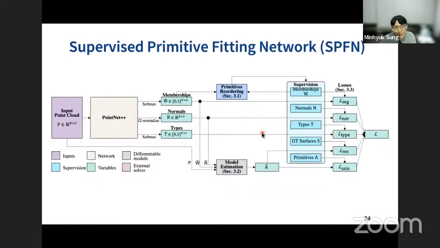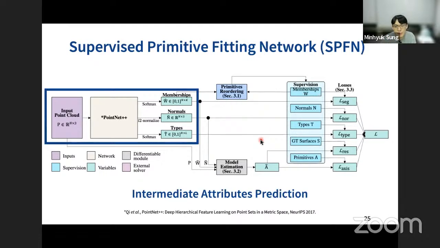I also show in the experiments how important this kind of end-to-end training is for performance. Now let me go into a little more detail about the neural net architecture. There are 4 main parts. At the very beginning, we take the input point cloud and process it using the backbone architecture. Here we use PointNet++, but any architecture processing point clouds can be used.